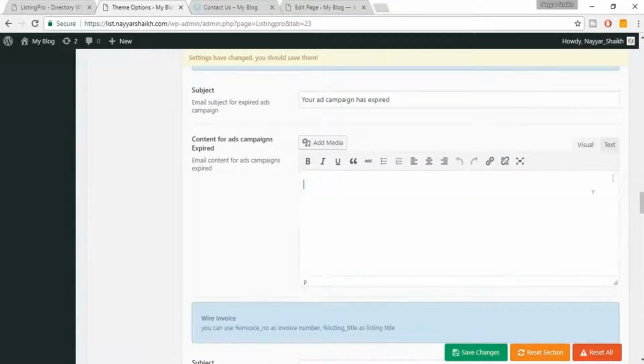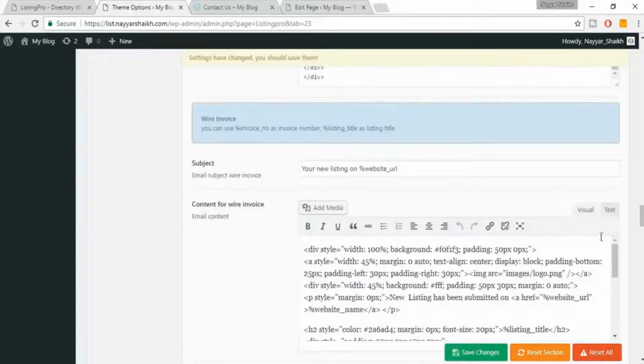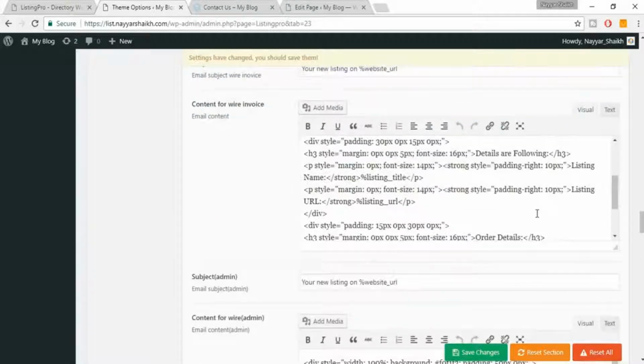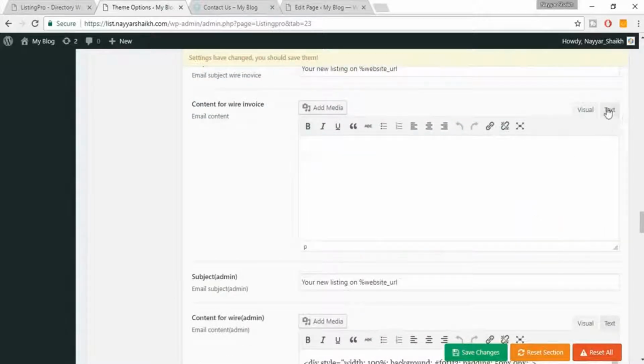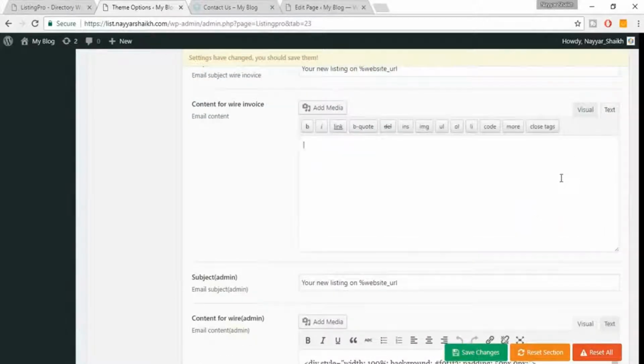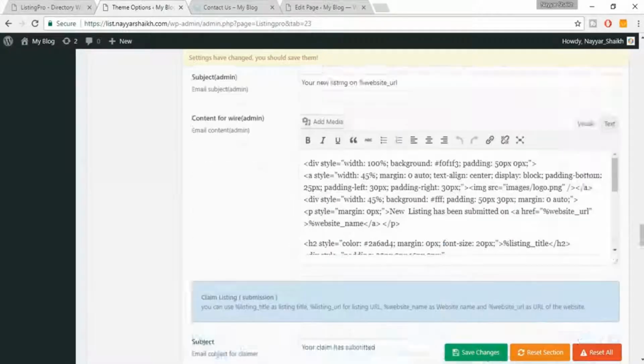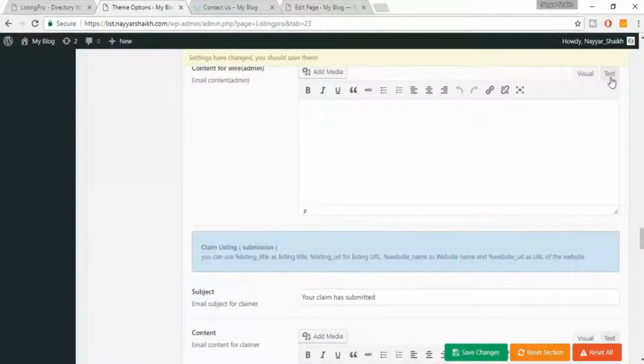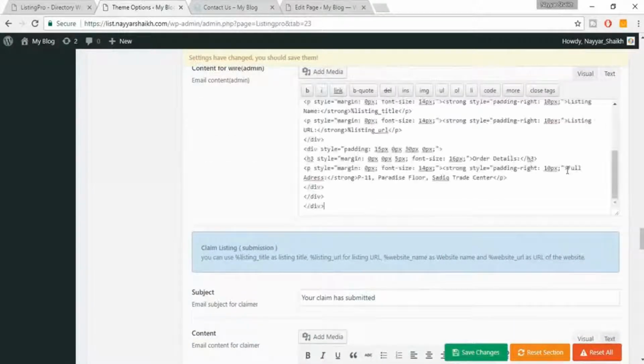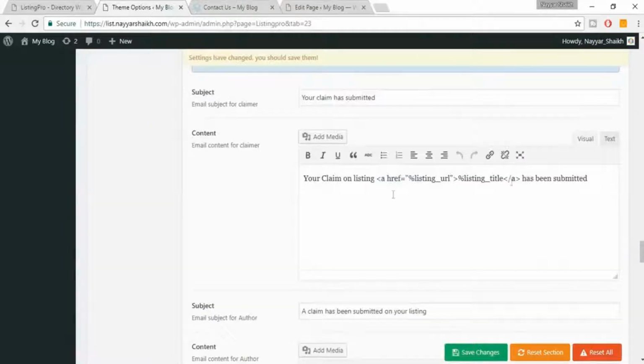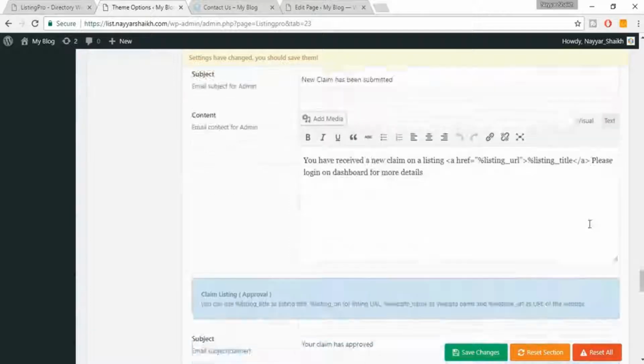Here also, cut everything, go to text, paste it over here. If you are facing any problem, if you are stuck anywhere in the tutorial, go ahead and comment in the section below. I'll be more than happy to help you guys. So don't worry if you are stuck anywhere, I'm already there to help you. These things you don't have to change, this is fine, all these are fine.